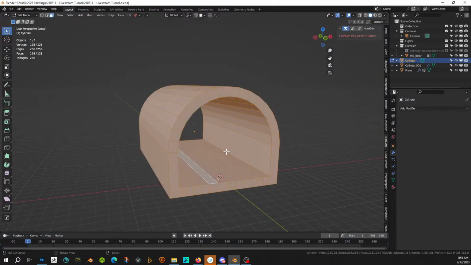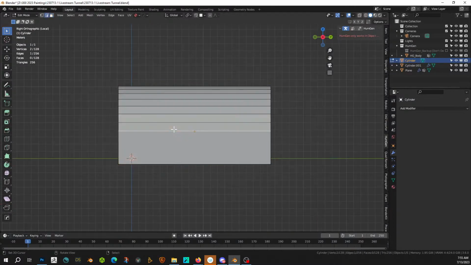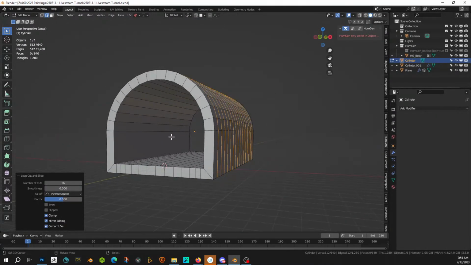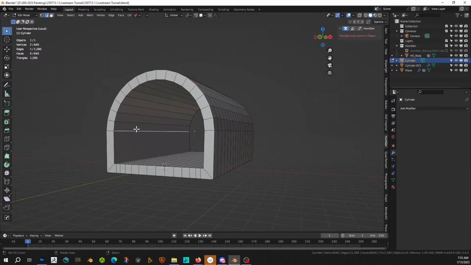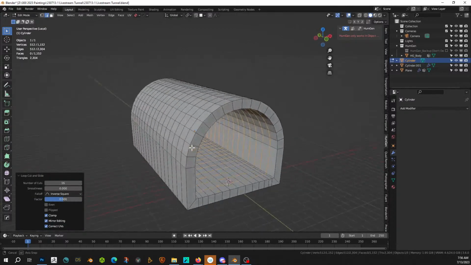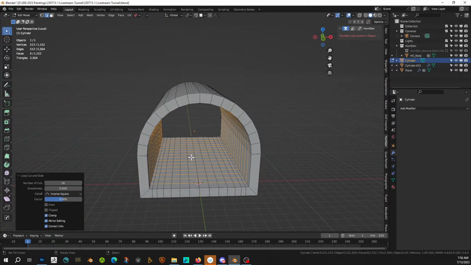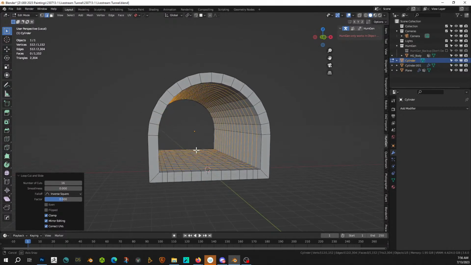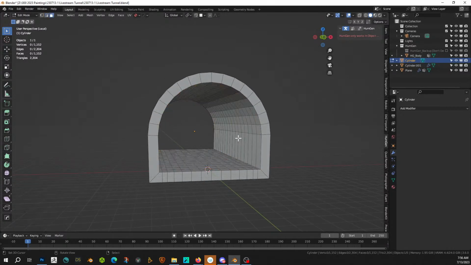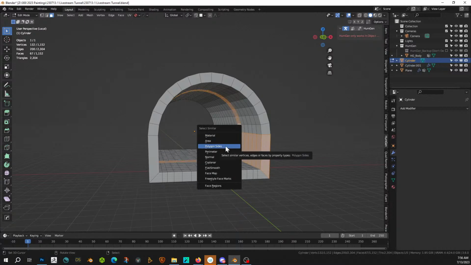Tab A, 3, 2, Control R. Make some squarey shapes again. Down on the outside. What was that? 16. R16. There we go. Cool. Now 3. Shift G, coplanar.